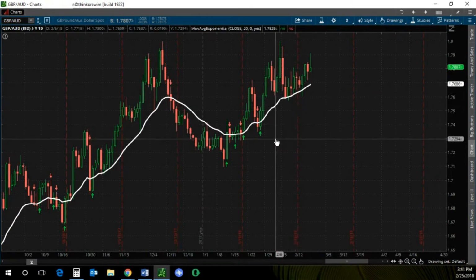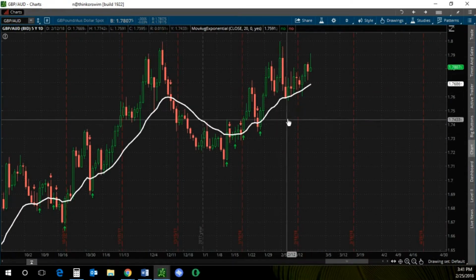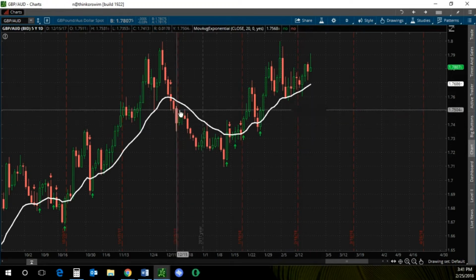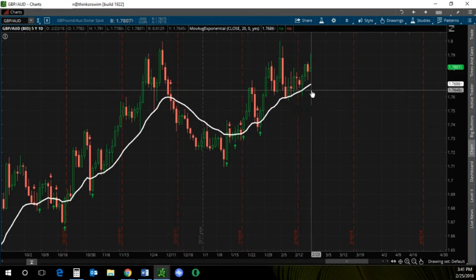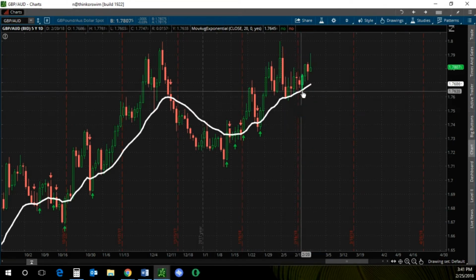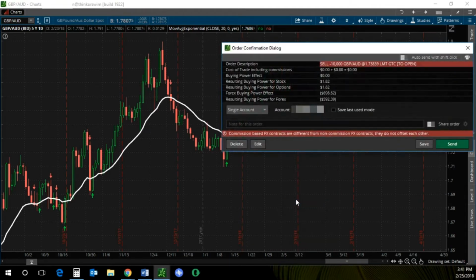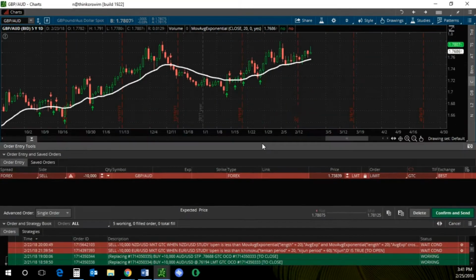So simply, if you wanted a condition to occur where there is a second candle on the bearish side of this indicator, you simply right click, and you enter a sell order, and you want to edit that sell order.